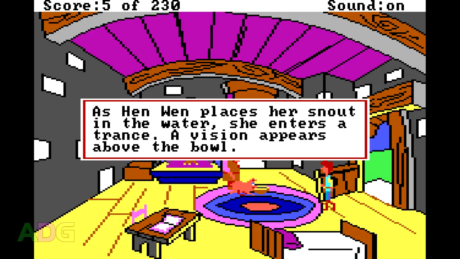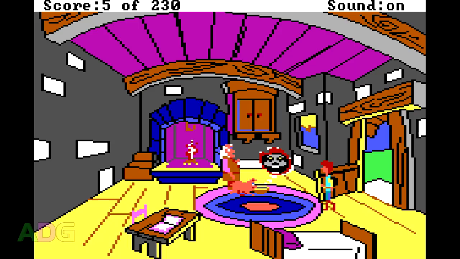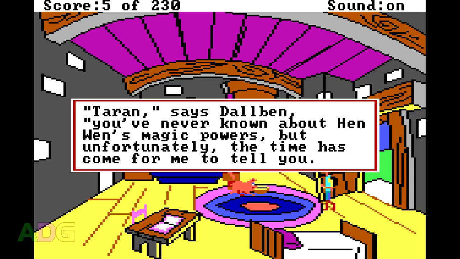In doing this, she produces a vision of the Horned King, an evil ruler who is now actively searching for Hen-Wen to use her powers to reveal the location of the Black Cauldron, a device which would give the king unspeakable powers. Your second task in the game is thus to find a way to get Hen-Wen to safety. Your first task was to feed her.